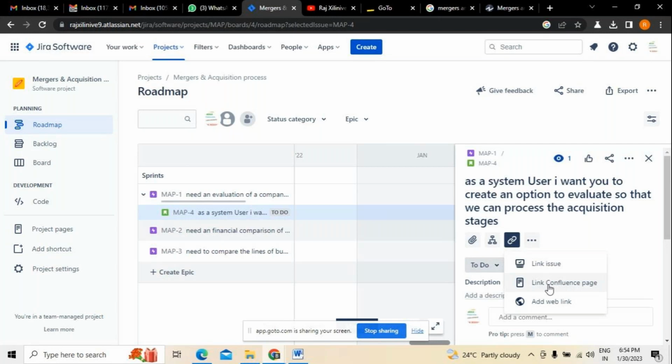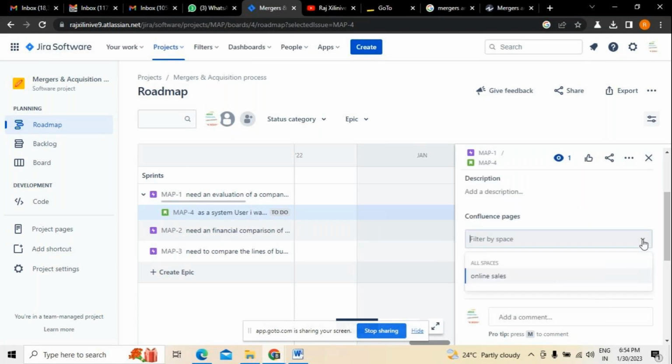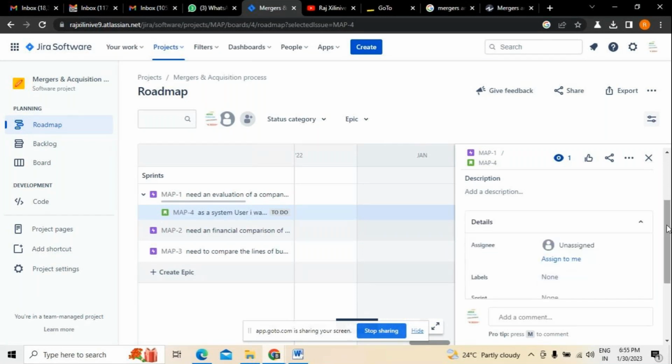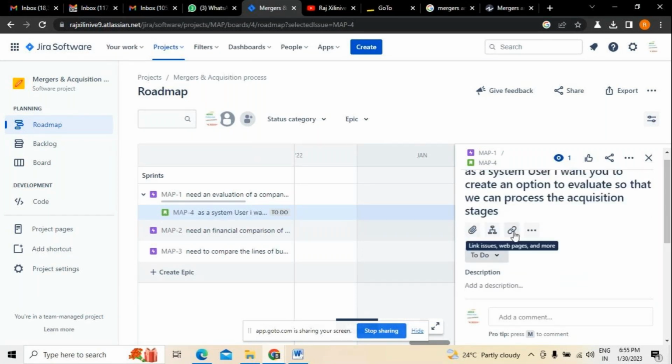You have to connect this JIRA board and the user story that was written here with Confluence. So for example, I'm just clicking on link Confluence. Did you see anything here? No. Why? Because we haven't created any pages relating to Confluence here separately. We have not created anything of that sort.